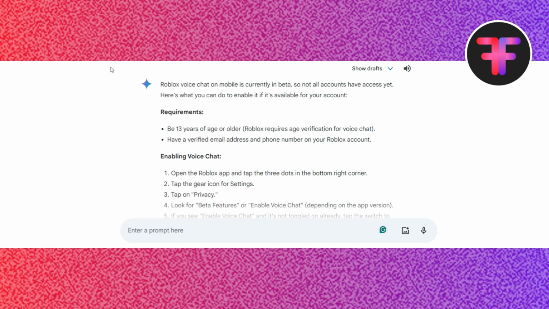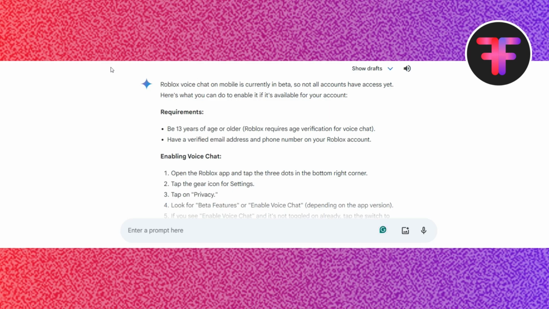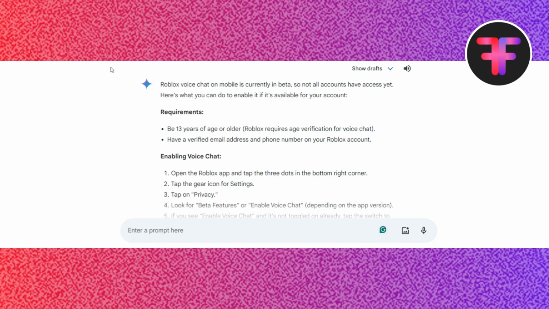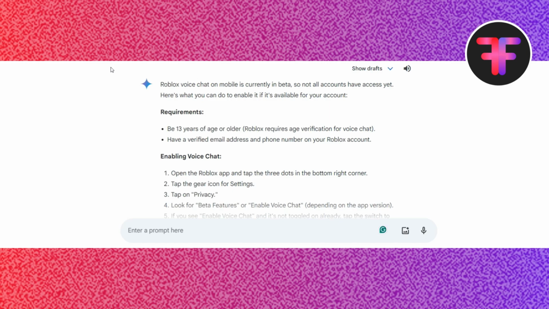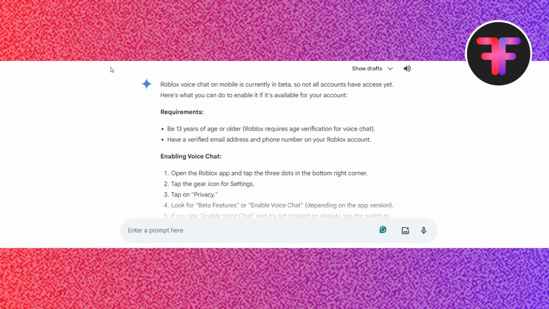Requirements: be 13 years of age or older. Roblox requires your age verification for voice chat. Have a verified email address and phone number on your Roblox account.